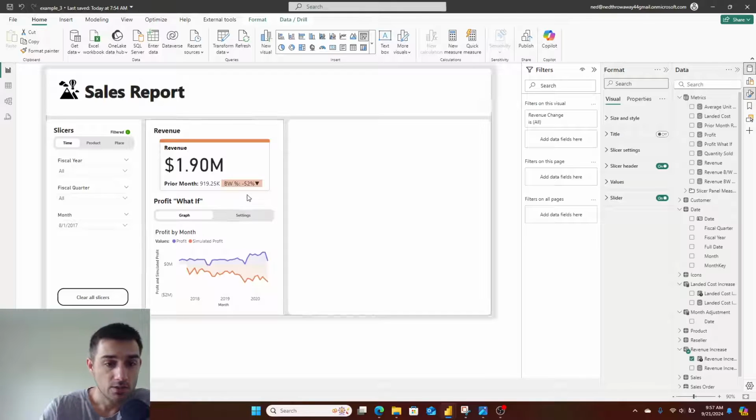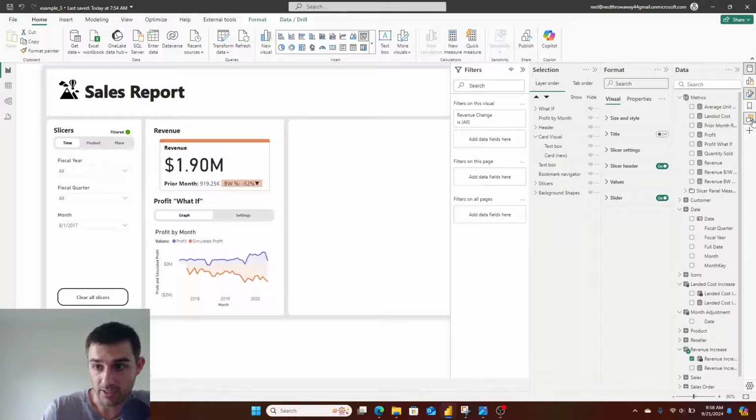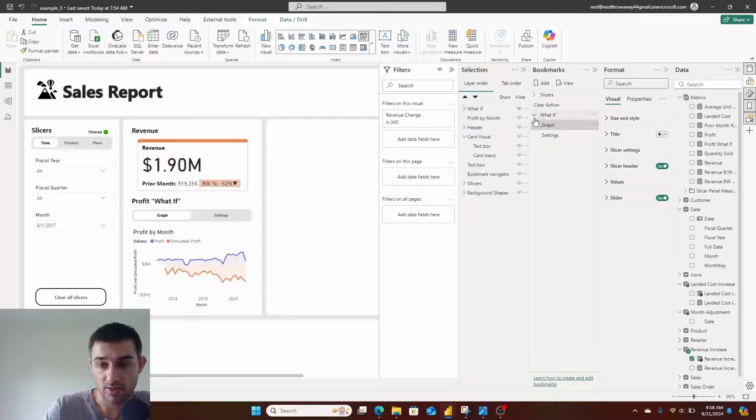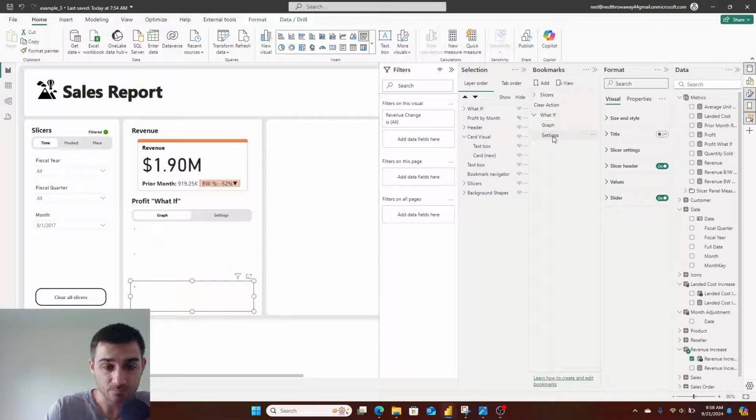All right, so first I used a bookmark navigator here. If you're wondering how to implement a bookmark navigator, I'm going to link a video on how I built one for this slicer panel right now up above. And for that bookmark navigator, I'm going to open up my bookmarks, I then created a what-if group, and within that what-if group, we then have a graph, and we have a settings.